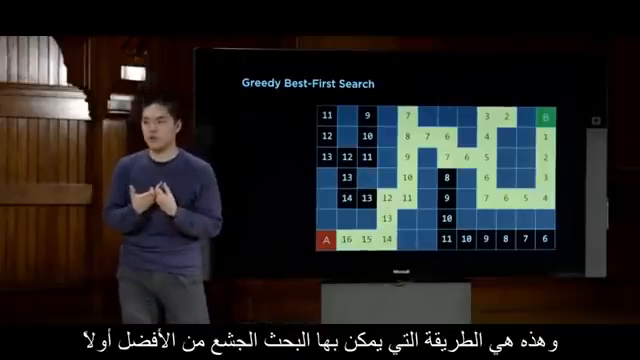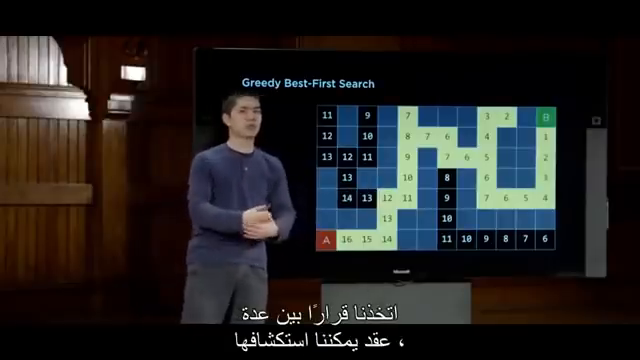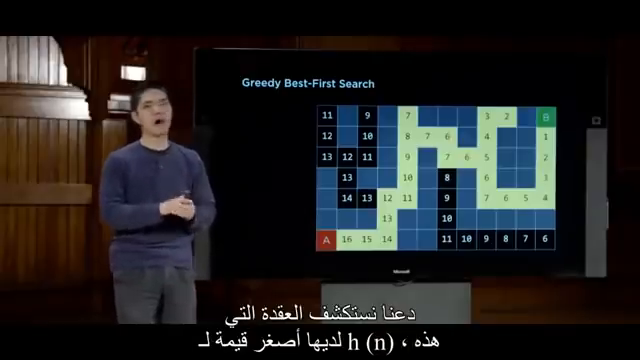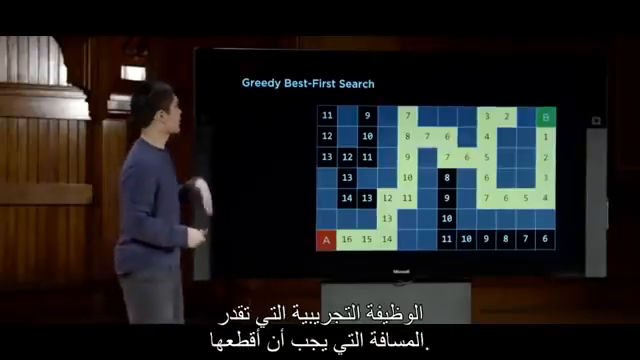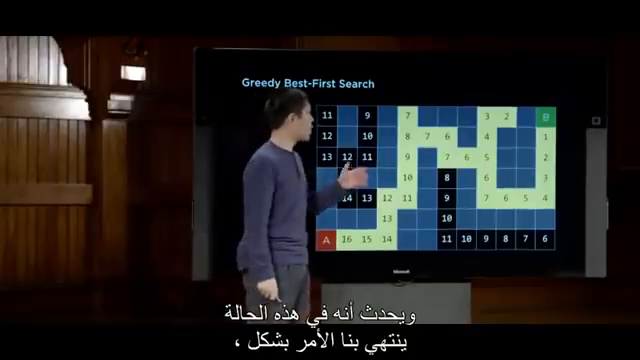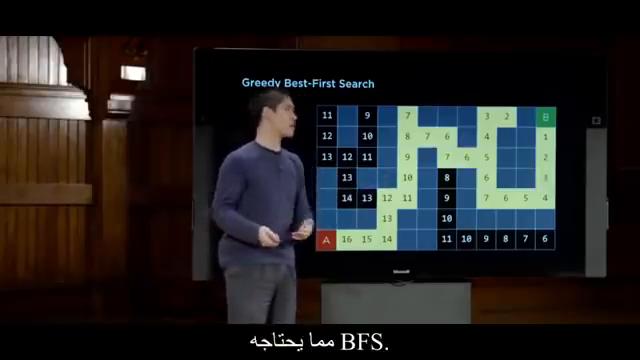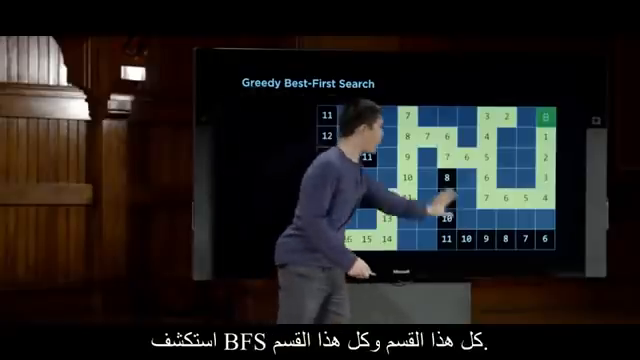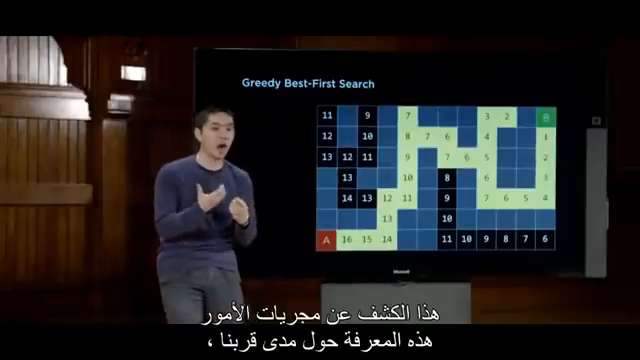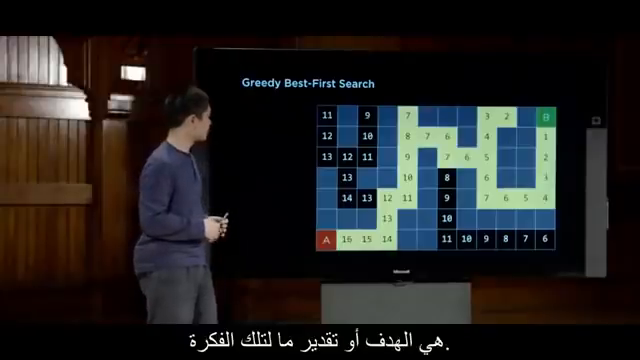And so this now is how greedy best first search might try to approach this problem, by saying whenever we have a decision between multiple nodes that we could explore, let's explore the node that has the smallest value of h of n, this heuristic function that is estimating how far I have to go. And it just so happens that in this case, we end up doing better in terms of the number of states we needed to explore than BFS needed to. BFS explored all of this section and all of that section, but we were able to eliminate that by taking advantage of this heuristic, this knowledge about how close we are to the goal, or some estimate of that idea.